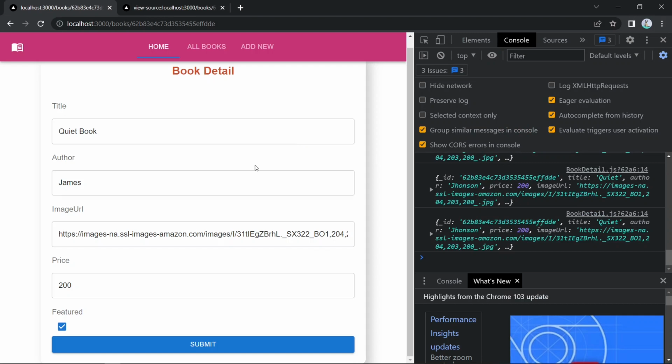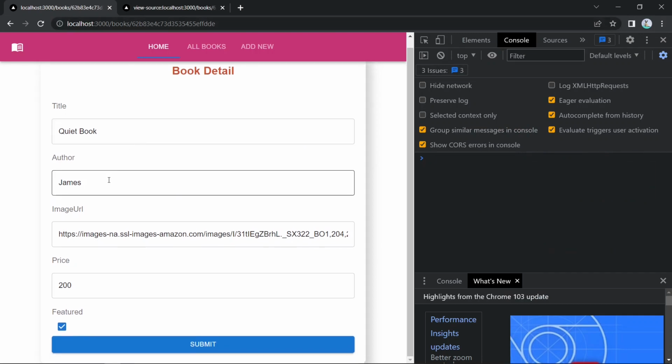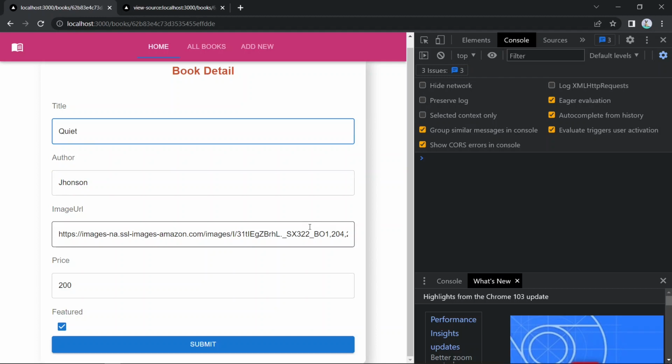So if we just now move on to the application, now you can see if we now remove everything from there, if we now just change the author of it, like it can be a Johnson, and then we need to remove the book as well. So if we now just click on the submit, and now we should see the updated data here as well.